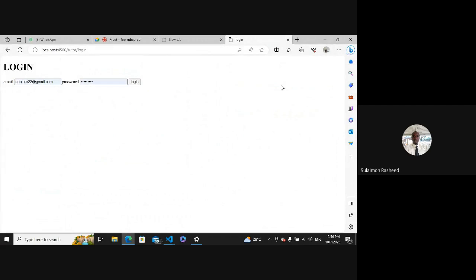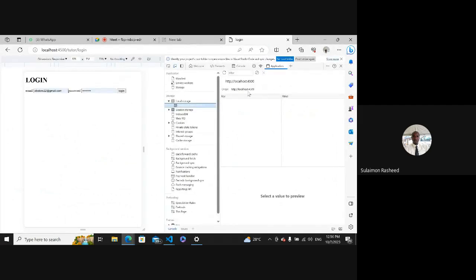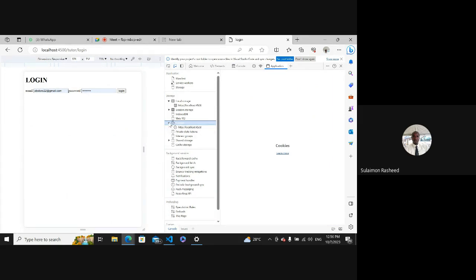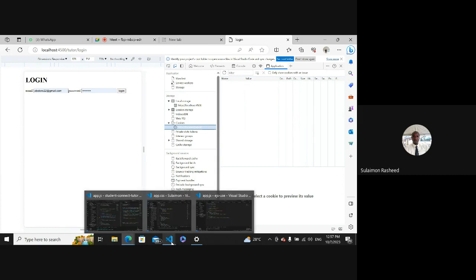F12. Look at it here. Can you see? This is where it is being saved. This is the cookies. So we don't have any cookie presently. Nothing is there. Let me check. No cookie is here now. So it's request.cookies. So that's where we are having it.